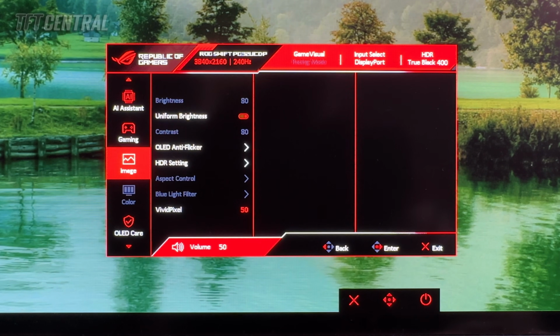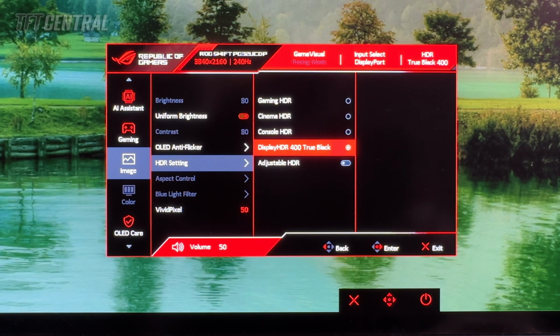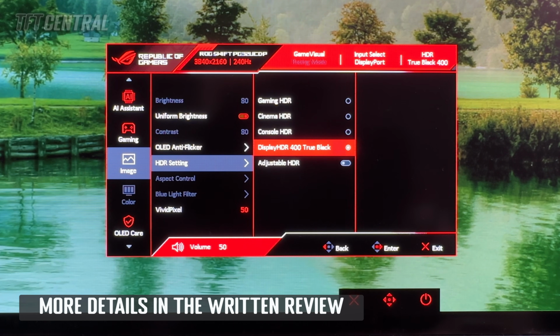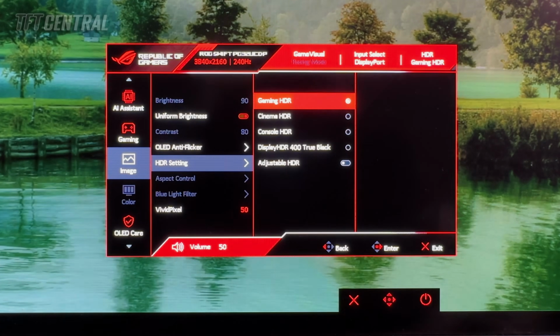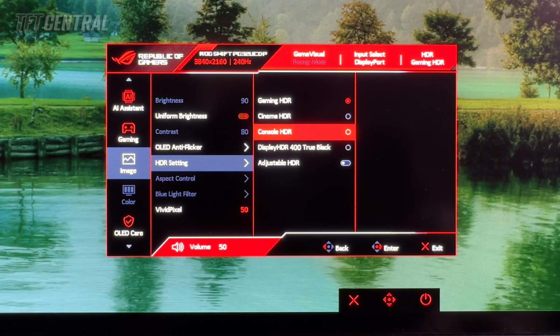In HDR mode, you'll see that a lot of the sections are now unavailable by default. The main thing you're going to want to change is to come into the image section, the HDR setting, and you'll see by default that it's set to the HDR 400 True Black mode. Now that's the most accurate in terms of its EOTF tracking, but it doesn't get very bright at all. And so we think that most users will want to switch to one of the other three modes here. We're going to switch to Gaming HDR first of all. We found the gaming, cinema and console modes to all be pretty similar during our testing, so we'll use the Gaming HDR mode for now, and this will by default be much brighter than the HDR 400 True Black mode.